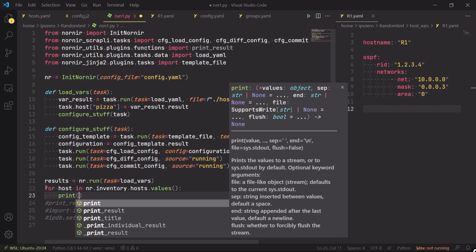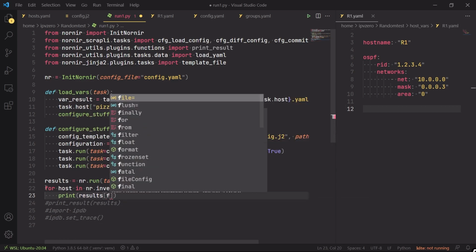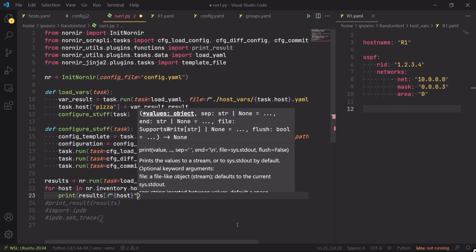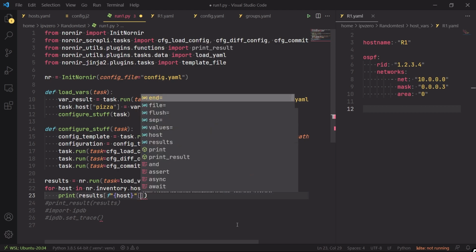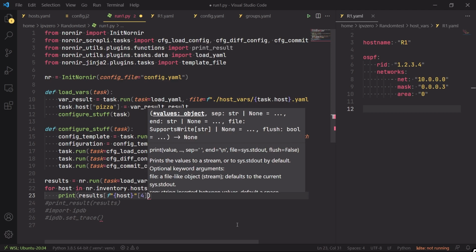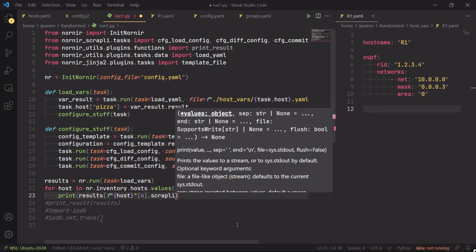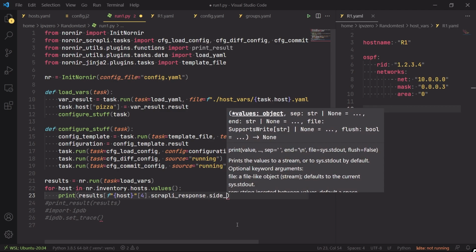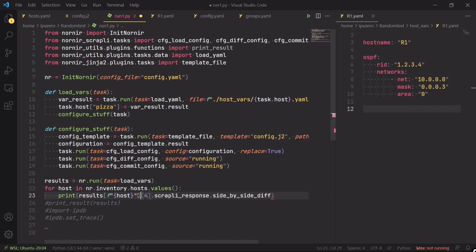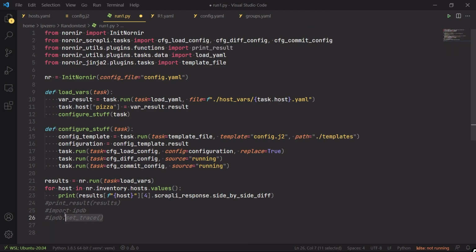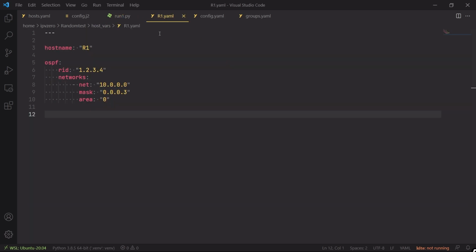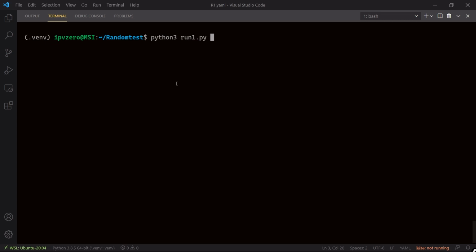So what I'm now going to do is print my results, but I'm going to pass in my host, which I'm looping through. So that would unwrap the aggregated object. Now the part of the multi-result object I want to take is position number 4. That's got my Scrapli diff, and then I'm going to take my Scrapli response object and then use the side-by-side diff attribute. Oh, and I'll just make sure I've got my square brackets there. Okay, so let me just close this one here, and I'll just delete this part here. So I'm going to save this here, and just for demonstration, let me go and change one of my variables here. So I'll change the host name from R1 to IPvZero1. So let's save, and try rerunning this script then, hit enter.